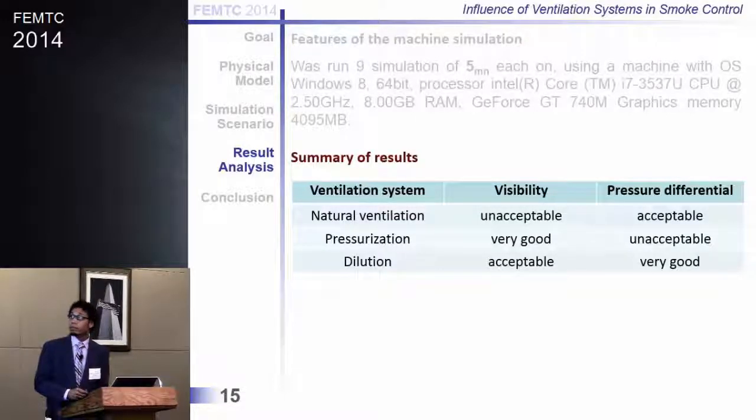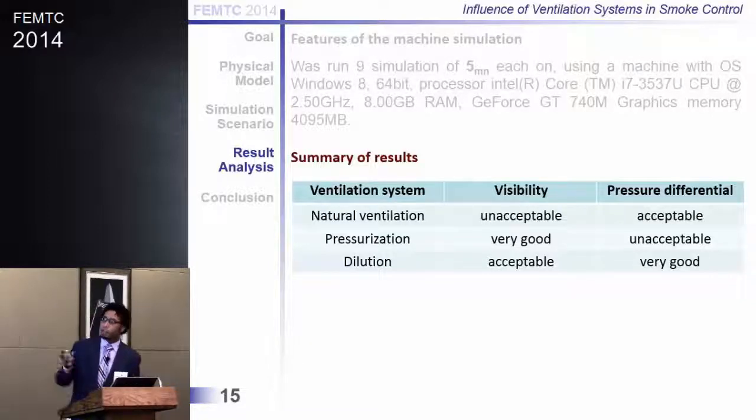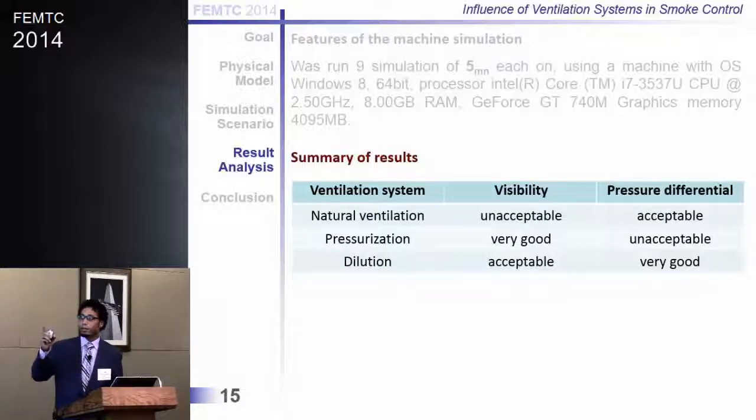The summary of results, the ventilation systems: natural ventilation, pressurization, dilution. We can see the visibility and the differential pressurization. In natural ventilation, the visibility is unacceptable, because if we see the graphic again, we can see this is not good. But for pressurization, it's very good. Dilution is acceptable, but it changes. In case of pressurization, the dilution is better.